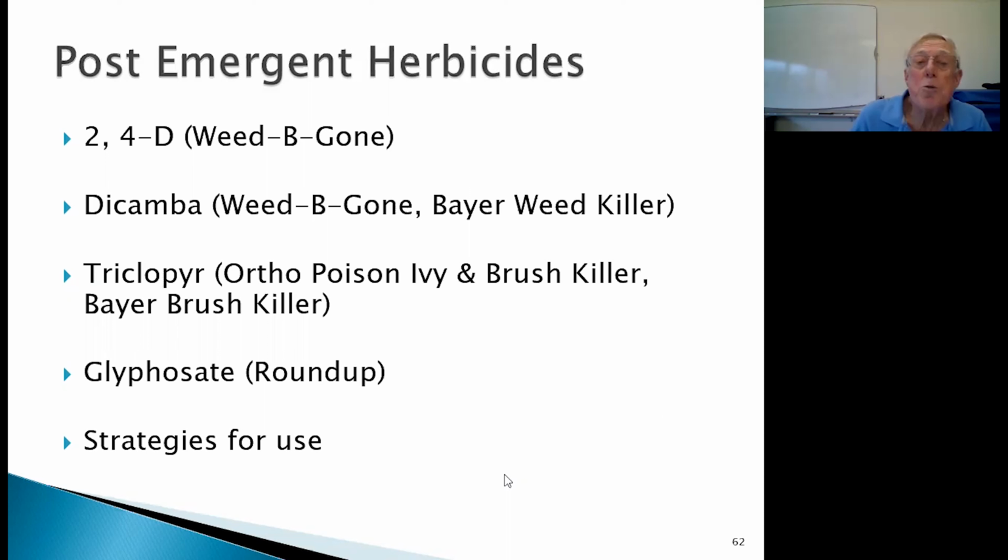The first three are 2,4-D, which is usually in Weed B Gon, dicamba, which can be in Weed B Gon and Bayer weed killer, and others, and triclopyr, however you wish to pronounce that, which is like an Ortho poison ivy and brush killer, Bayer brush killer, and so on and so forth. These are all selective herbicides. They will kill nothing but broadleaf weeds, which star thistle is a broadleaf weed. So they won't kill the grasses, in other words.